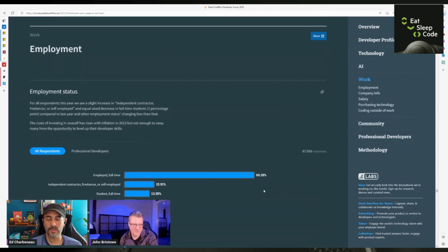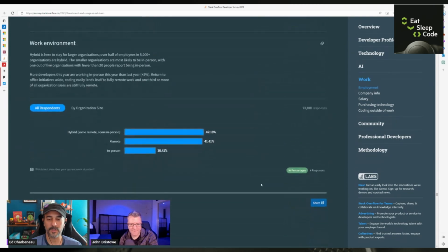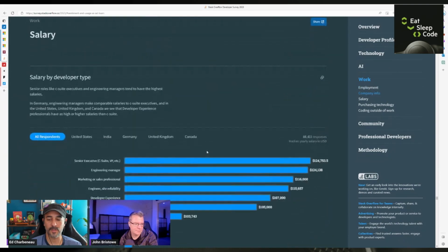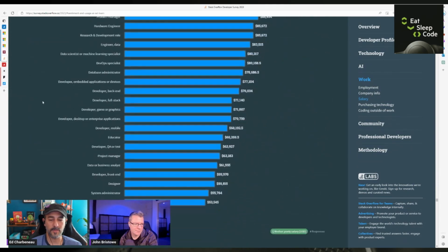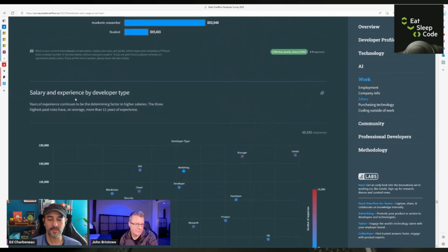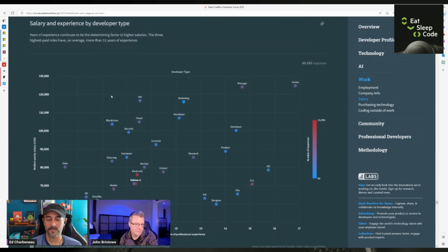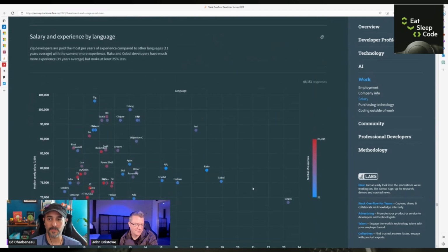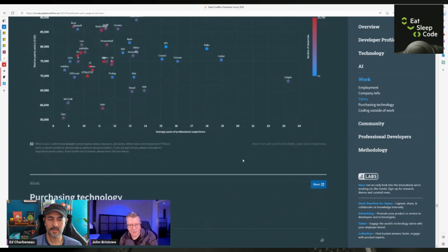They do some stuff with employment status, like what positions people are in, geographic, how much money you make in different regions of the world. We won't dig into all that stuff. I'm just not that knowledgeable of how people get paid throughout the world to offer any kind of intelligent conversation on it. I know what folks in the US make. But there's some of the more interesting data I found in this was under professional developers.